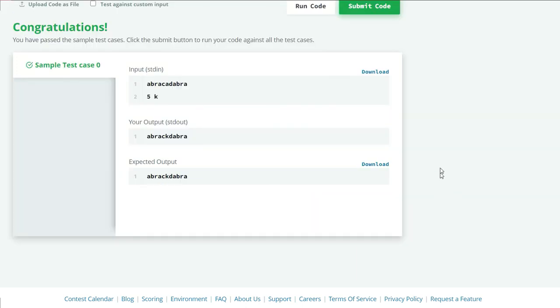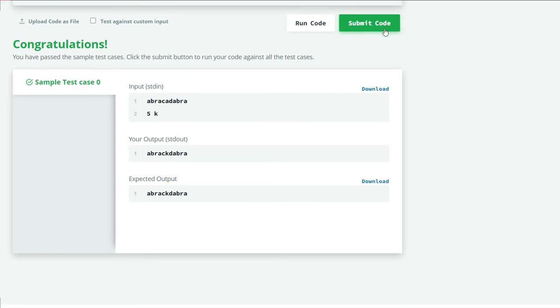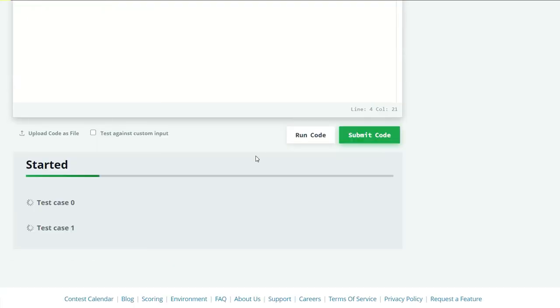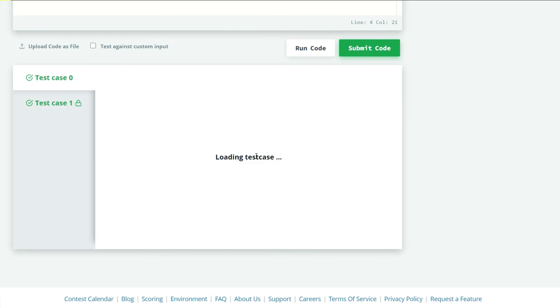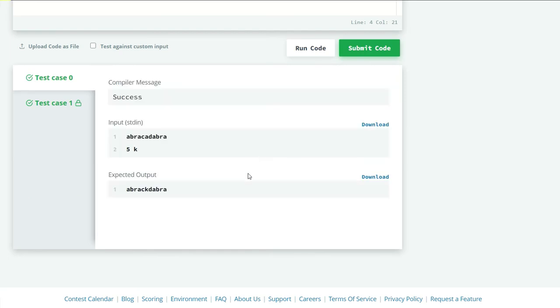Our sample test case 0 is successfully run, so let's submit our code. Both the test cases are successfully run.